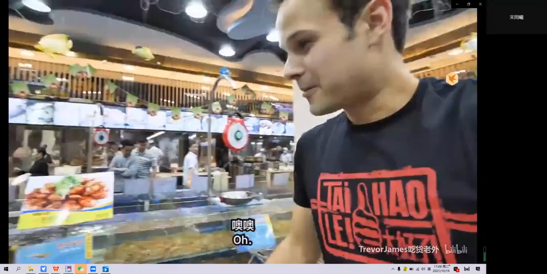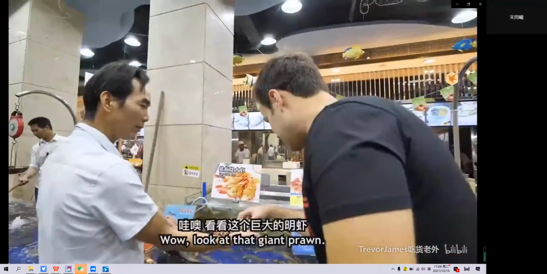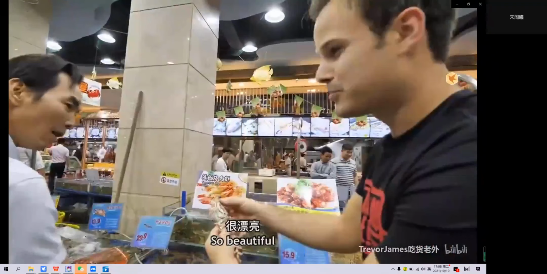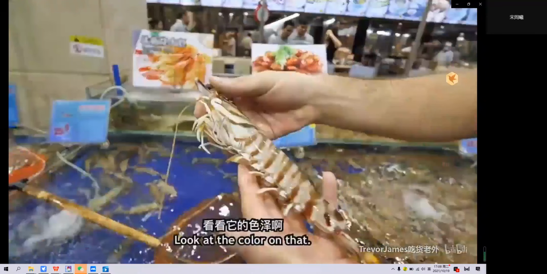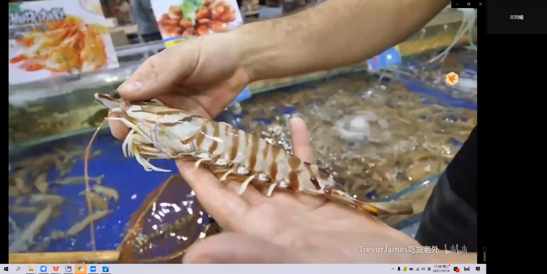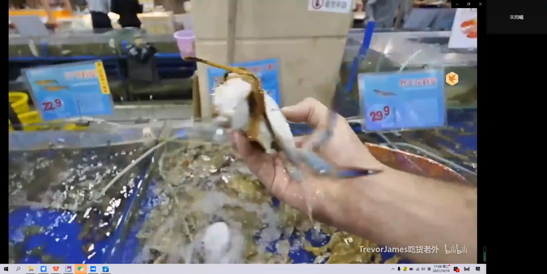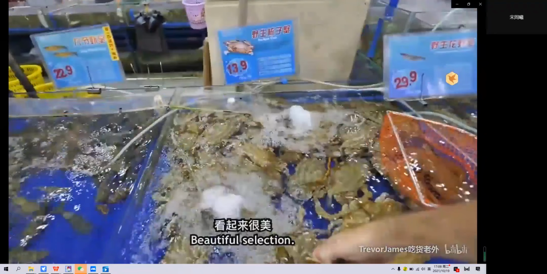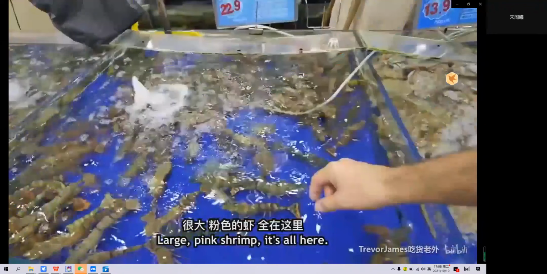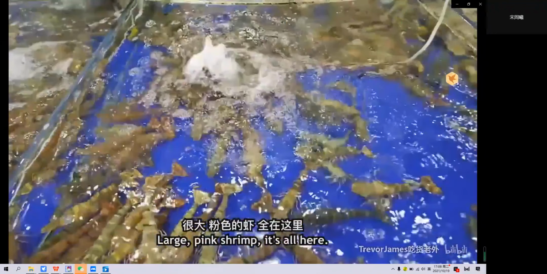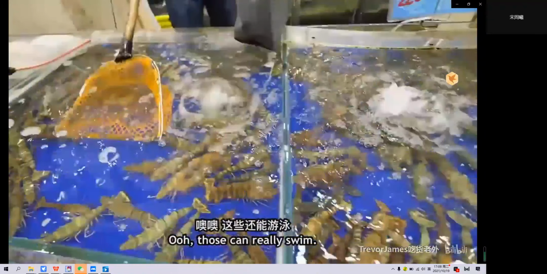Oh! Wow, look at that giant prawn. Oh, very beautiful. Look at the color on that. Beautiful. And then look here, guys. Sea spot crabs. Beautiful selection. Large pink shrimp. It's all here. Ooh, those can really swim. And let's go see what else there is.